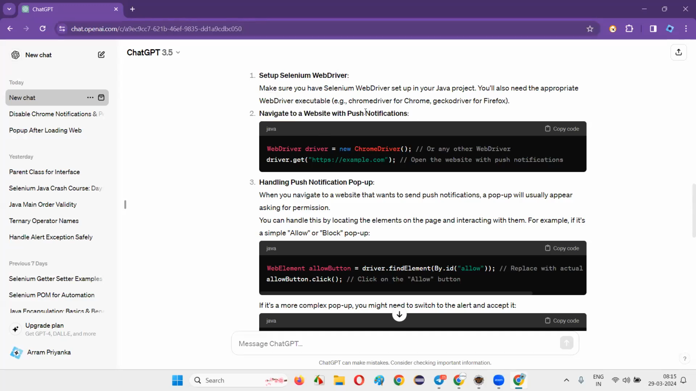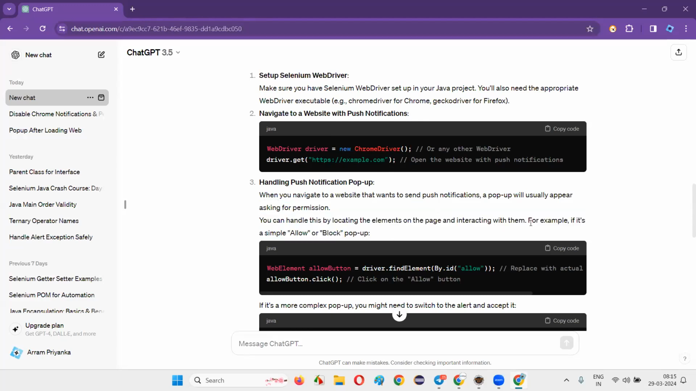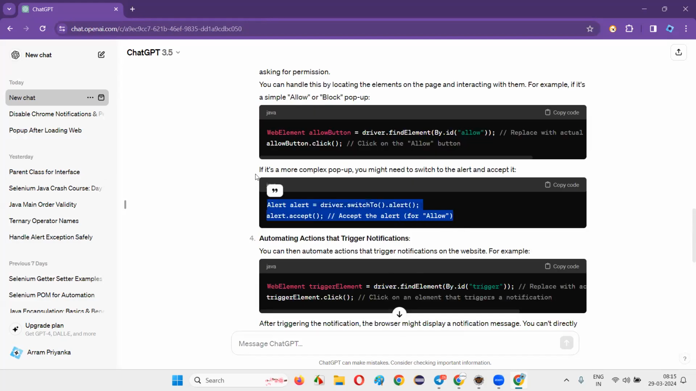Navigate to a website with push notification, like justdial.com. Handling the push notification pop-up: when we navigate to a website that wants to send push notifications, a pop-up will usually appear asking for permissions. You can handle this by locating the elements on the page. For example, if it's a simple allow or block pop-up, driver.findElement(By.allow), replace with the actual locator, and click on the allow button. Allow or disable, okay, that's a different thing. If it is a complex pop-up, you might need to switch to the alert and accept it.